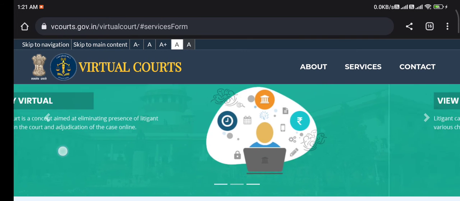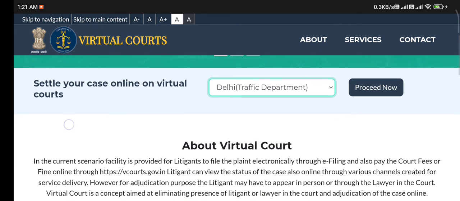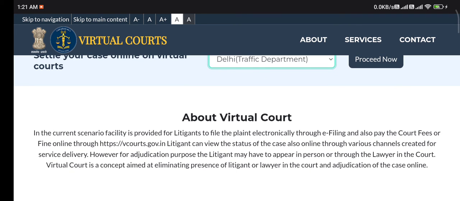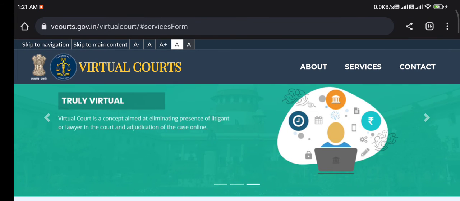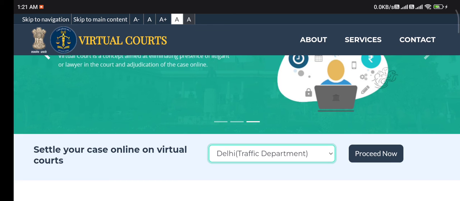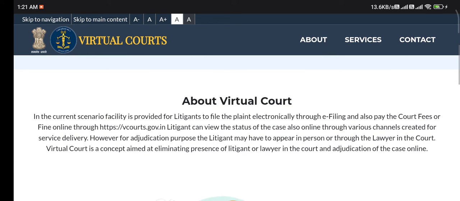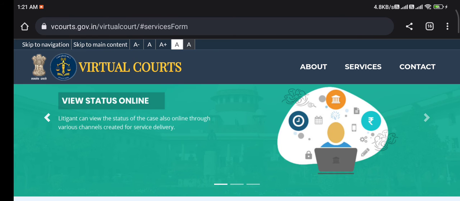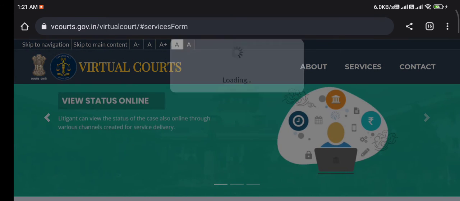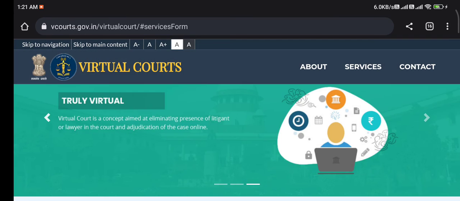Okay. So by this platform, you may file your plaint in the concerned court. But for resolution of that case, you have to appear in person or through your lawyers. Okay, this is the option through which you file your plaint electronically, the e-filing option. So I will ask our coordinator regarding the Gujarat option. Pay online. If you tap on pay online, there is also a view status online option.